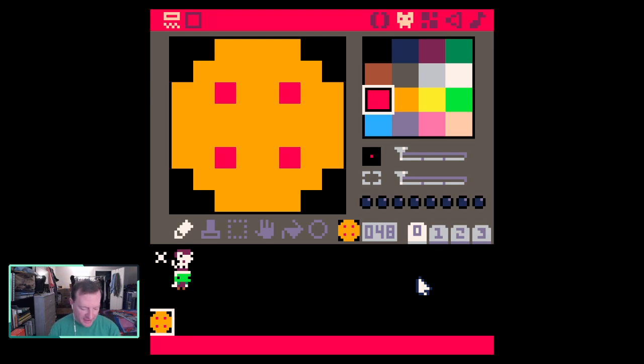So there are different kinds of Dragon Balls? Yeah, there's 1 through 7. There are 7 Dragon Balls, and they're dispersed around the world. If you can collect all 7 of them, you can summon a dragon to make a wish. You can wish for anything.